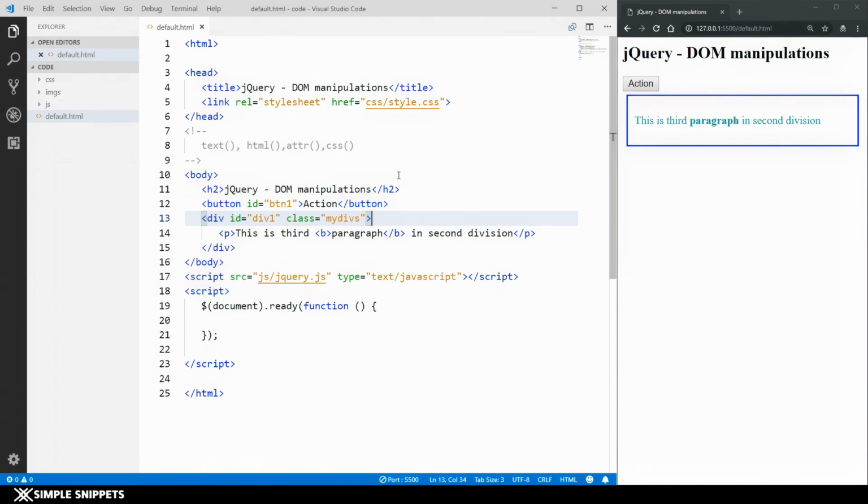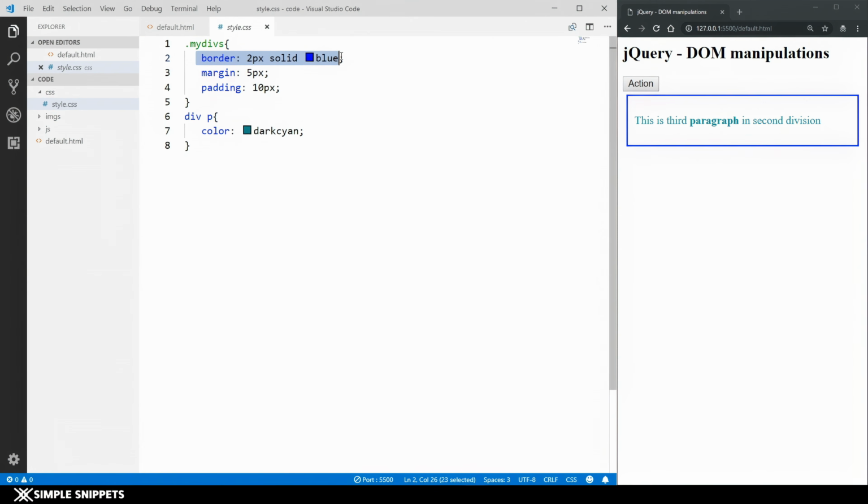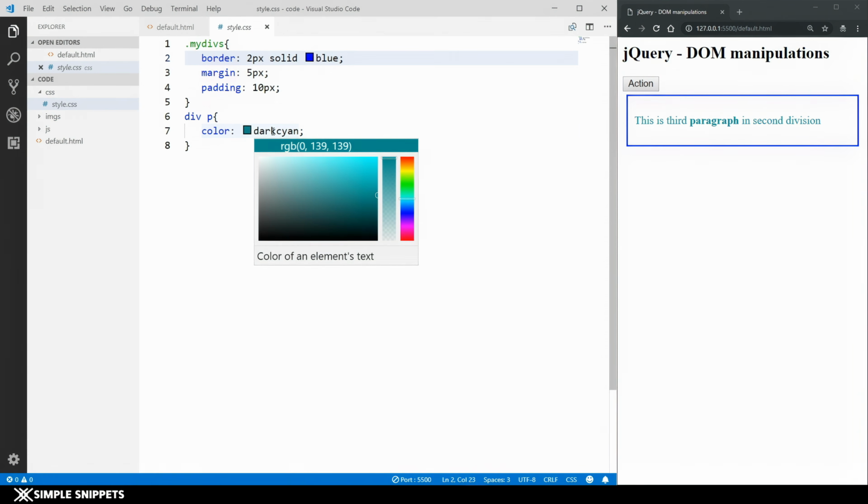Okay, so as you can see on the screen, I have a little bit of code already written. This is our body. We have a heading tag, we have a button which is named as action, then we have a division with id div1 and class mydivs. So this class gives it this border and this green color. So if you go to the CSS, you can see the border is given 2 pixel blue, and then we have a color of dark cyan.